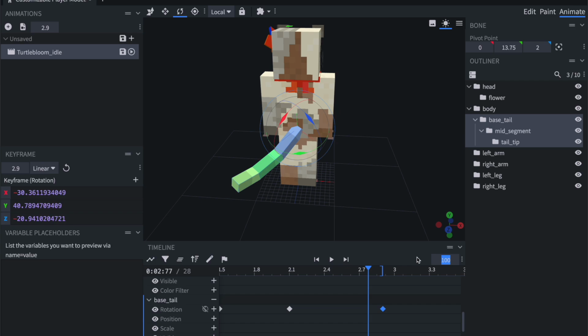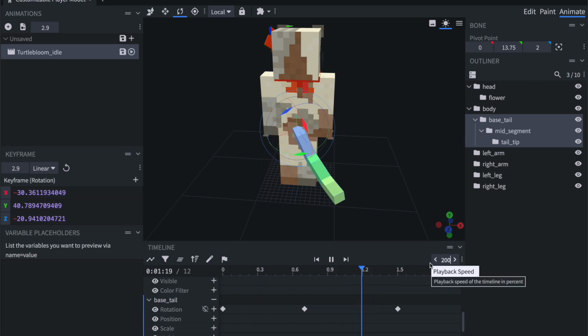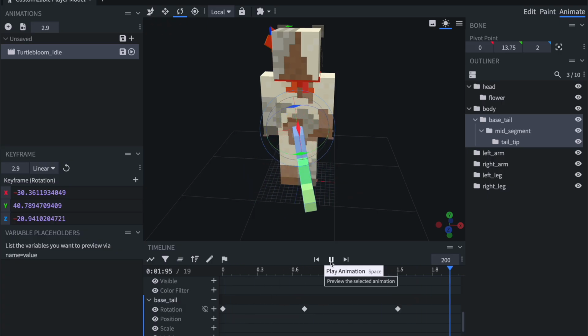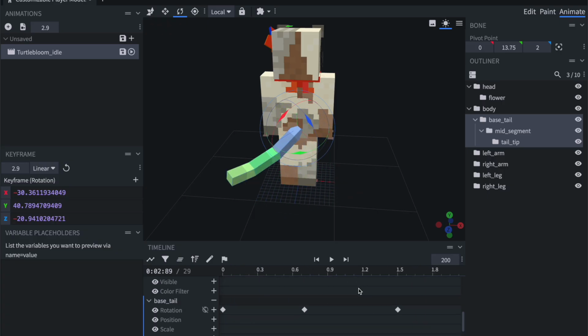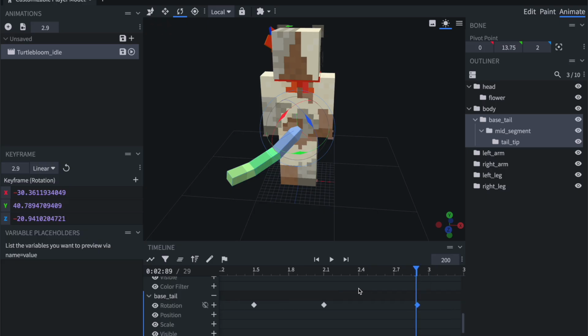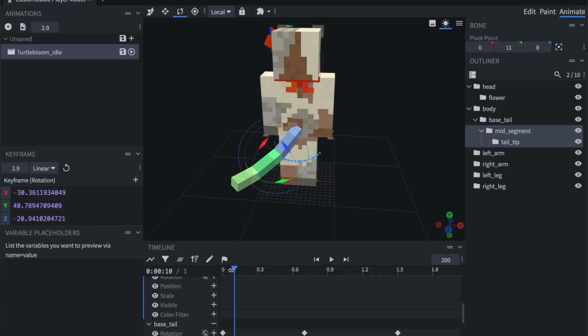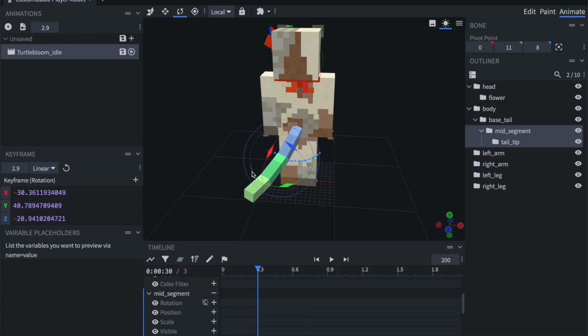You can change the playback speed if you want it to be faster or slower. If I want it to be maybe 200 there, that would make it a lot faster. Yeah, I mean, and let's just play with it a little more. Okay, let's say I'm happy with how the base of that tail looks. Now maybe I want the middle segment to also move a little bit. I want it to drag behind.